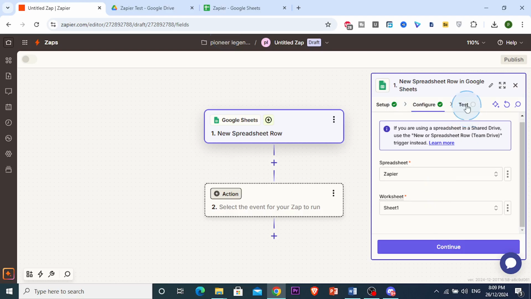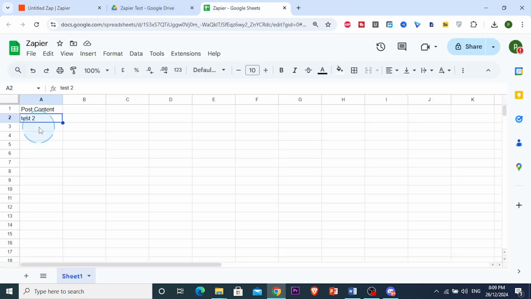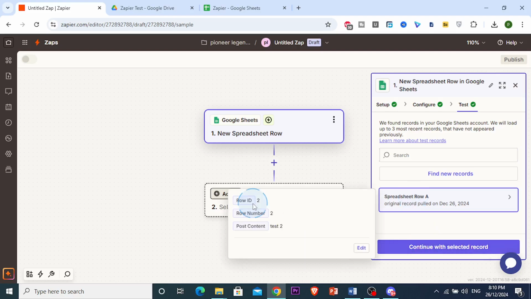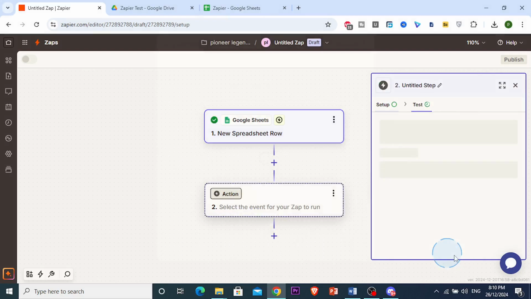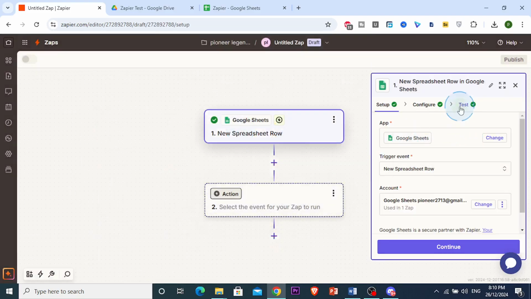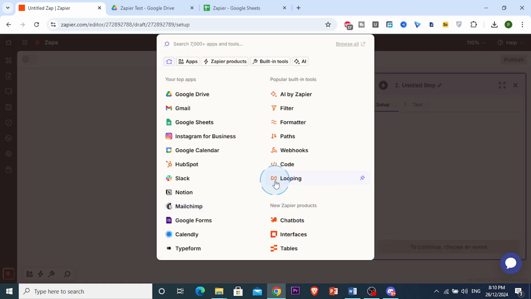And then we can do a test if you would like. So we can test a trigger. Let me do test trigger first, and then we'll add something new and see if it works out. So there's 3 records right now. Okay, spreadsheet row A, this is fine. Test 2, continue with selected spreadsheet. That's perfect. The test actually worked. All right, so I'm going to click on action now.